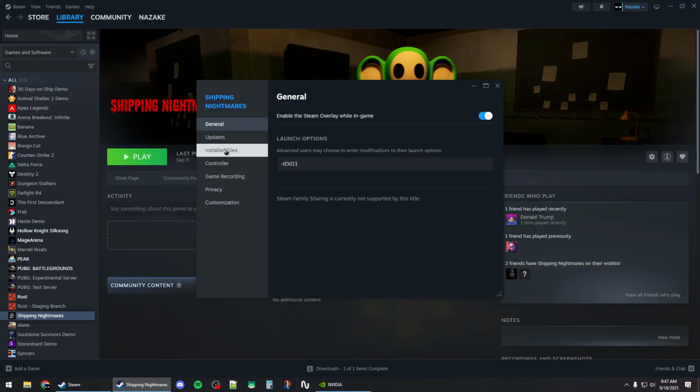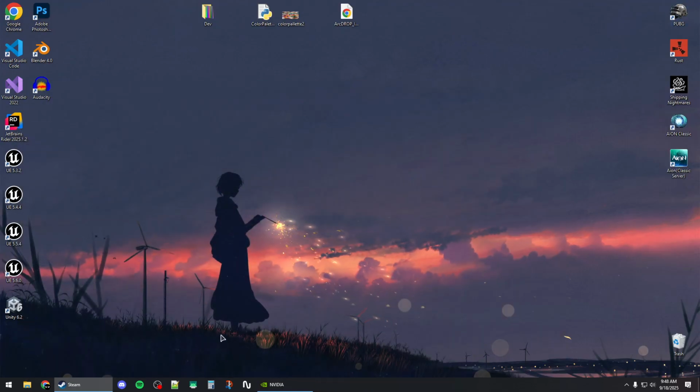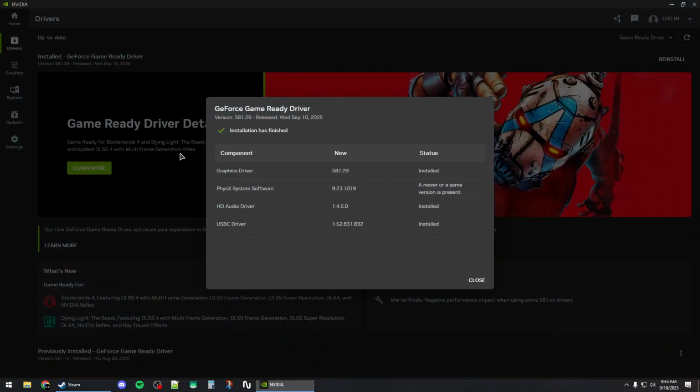And then you can go to the installed files and then click on verify the integrity of game files and wait for this process to finish checking the files. Once this is done, you can close out of Steam and then open up your GPU application. So for NVIDIA, it's NVIDIA app.